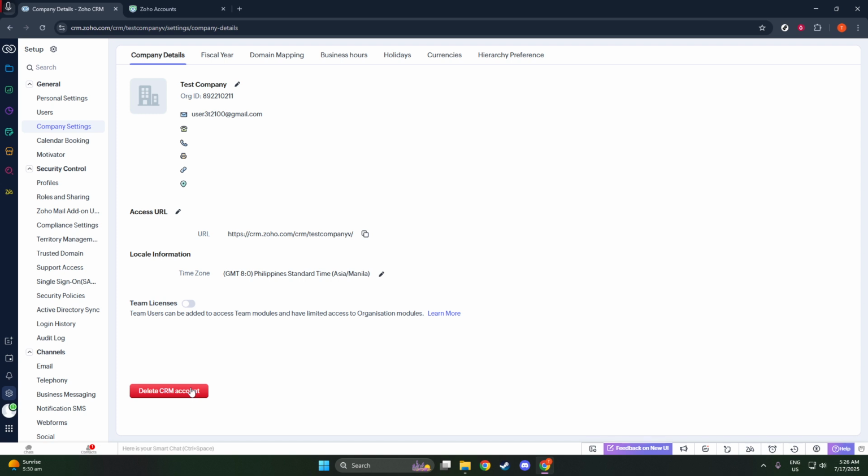As soon as you do this, you'll be logged out of your account, and you can expect to receive an email confirmation notifying you of the closure. By following these steps, you've successfully deleted your Zoho CRM Plus account. Well done on navigating through the process.